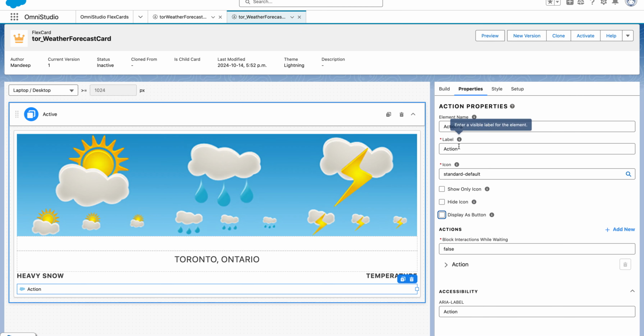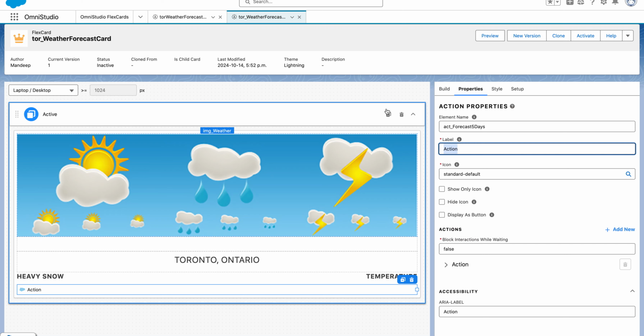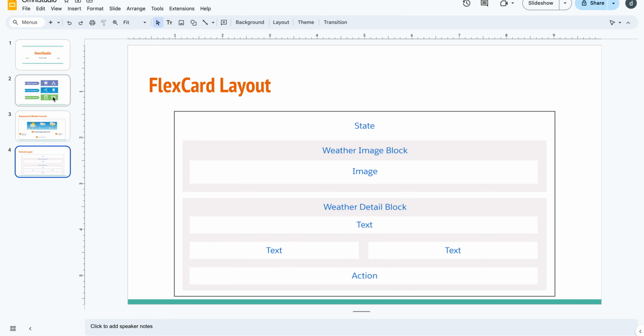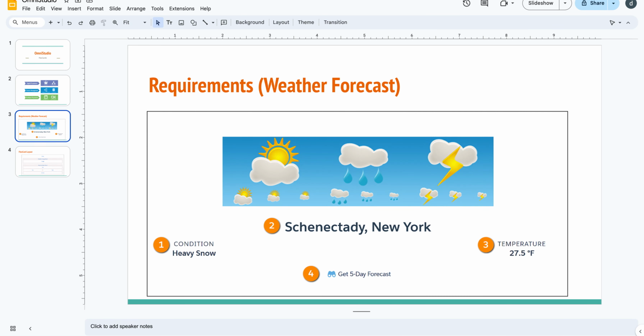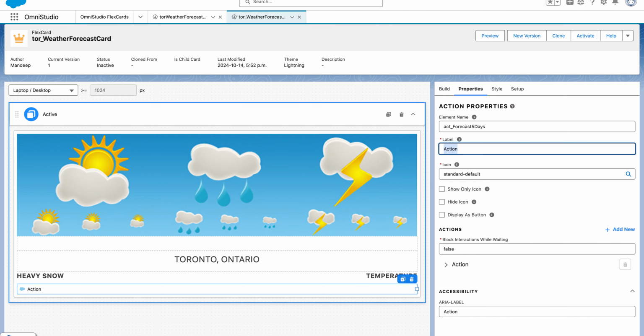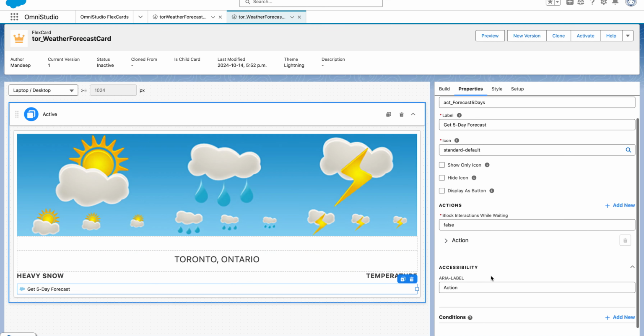Let's make the action as forecast 5 days. The name of the button, the label. What was the label actually? The label was get 5-day forecast. Let's make it get 5-day forecast. So that's the text that will appear.